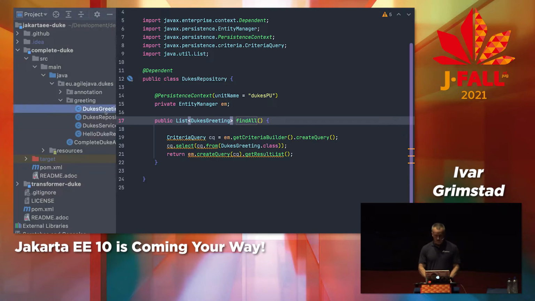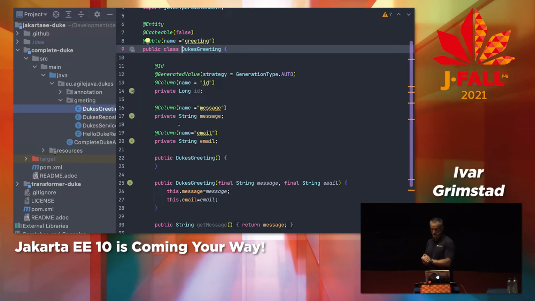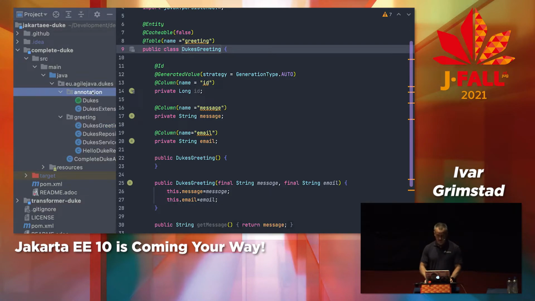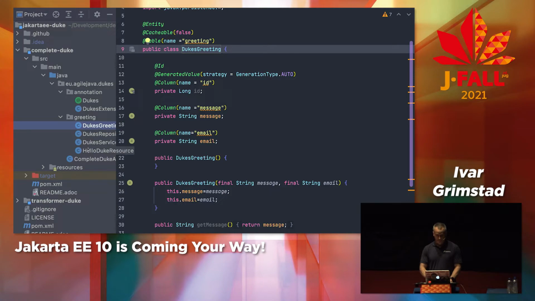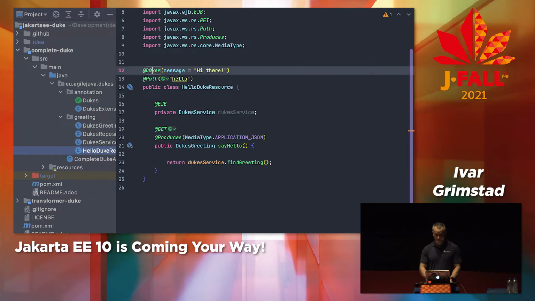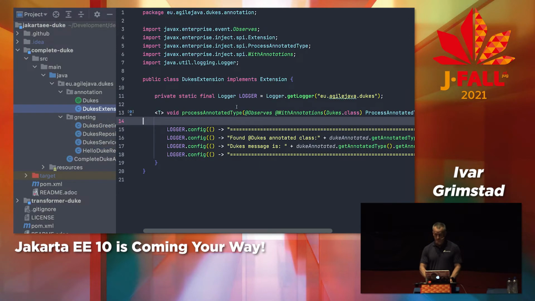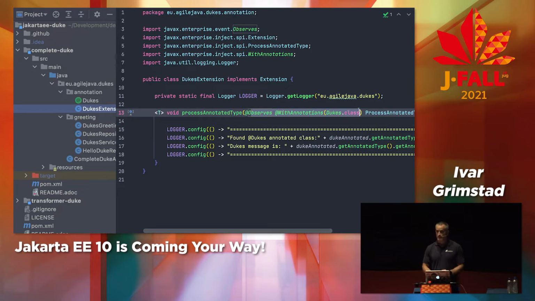It's a fairly straightforward, simple application. I have my entity defined having a message and an email field and a primary key. That's all there is to it. The CDI extension is using the @Dukes annotation that I've annotated my greeting class with, and I'm just looking for this one when the server starts and printing this message in the log. So that's the entire application.